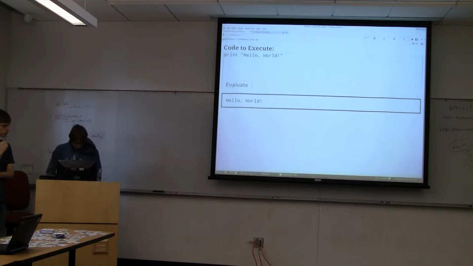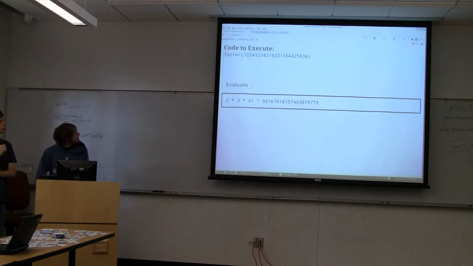And let's see, we also, because we're importing the Sage library by default, can use Sage functions like factoring a big number. And there's the results. Much faster, yeah.